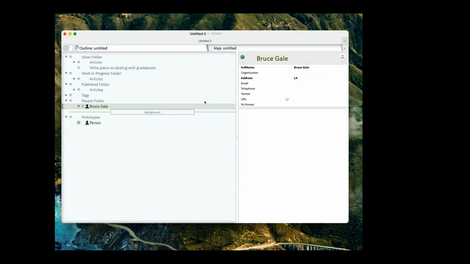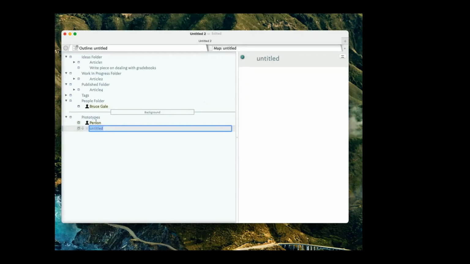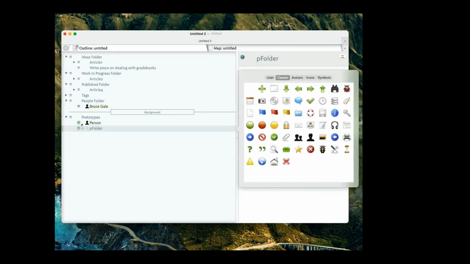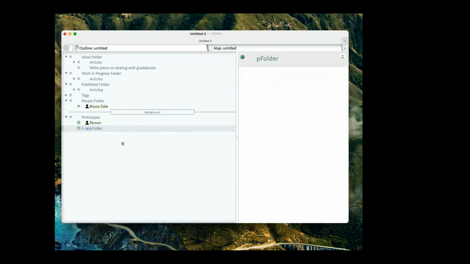Okay, I want to slow down and not overwhelm you with a little bit more. Let's create our own first prototype. So in the prototype folder, I'm going to go ahead and hit enter, and that's going to create a new prototype for me. And I'm going to call this prototype P folder. Okay, and we're going to just do a couple really simple things. I want to go ahead and select what we call the badge here, and I'm going to select the folder icon in the badge. So I've now just created my first prototype note.